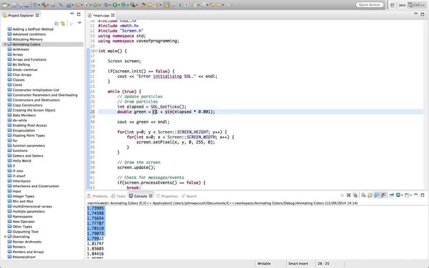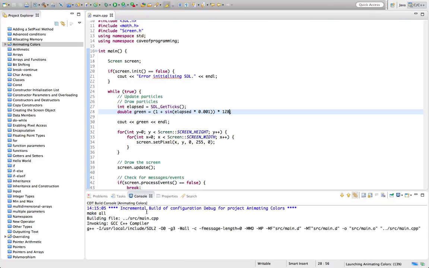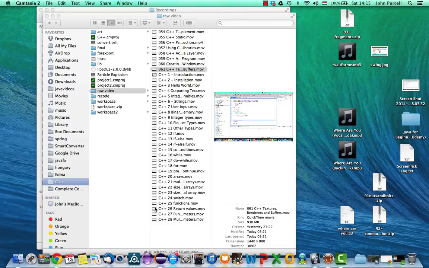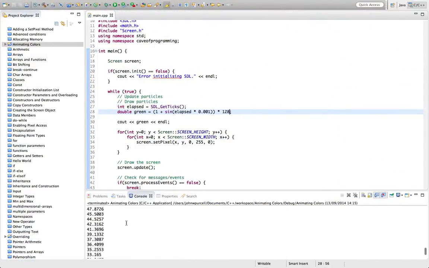Now if we take that and multiply it by half of the maximum value that we want it to reach, half of 255 would be 127.5, but let's maybe multiply it by 128 and see what that looks like. So if I run this, just leave it for a bit and then quit and take a look. Now hopefully the maximum value of this will be 255 point something.